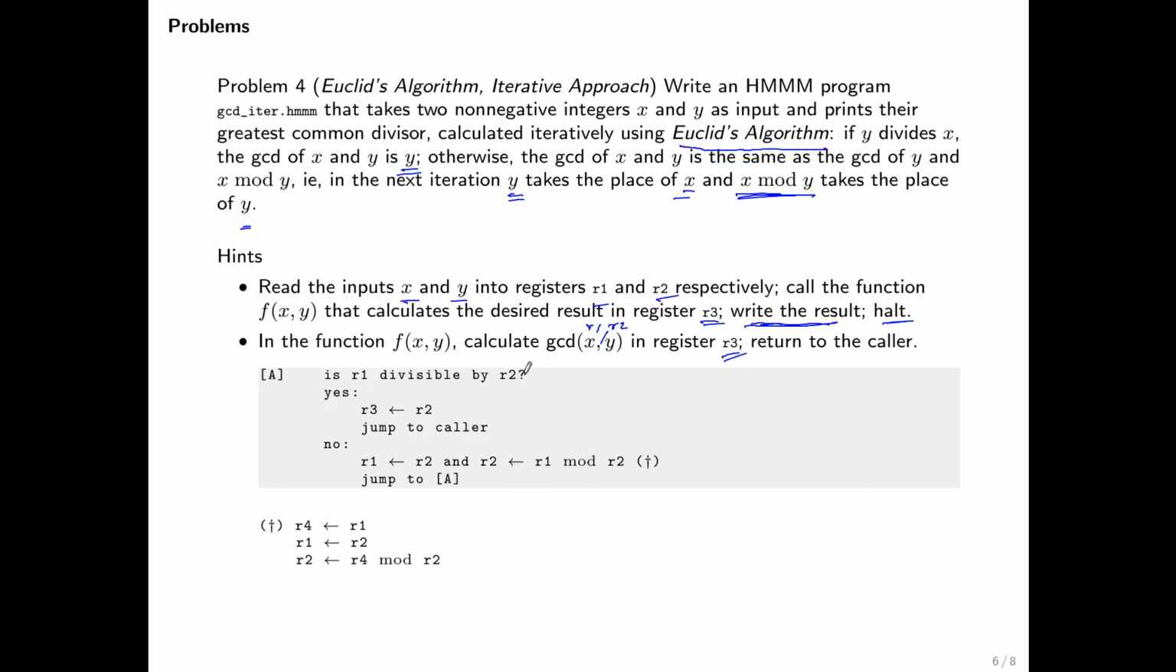The very first thing that we do is check if R1, meaning x, is evenly divisible by R2, meaning y. If that is the case, we simply set R3 to be the value of R2. So we assign y to R3, meaning y is the GCD, and jump to the caller. That's basically this part: if y divides x, then the GCD of x and y is y. But what if y does not divide x?